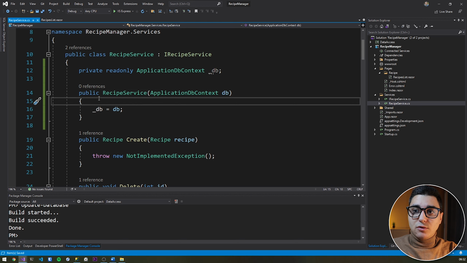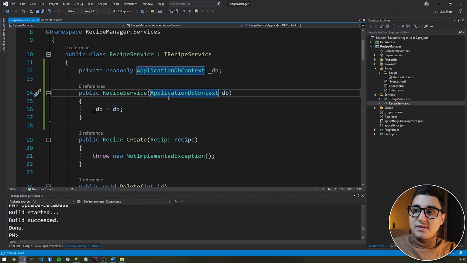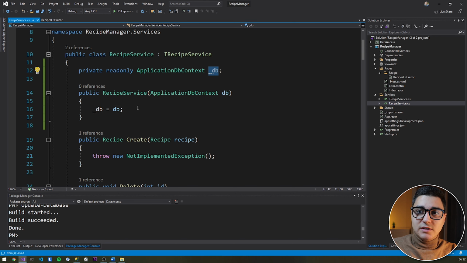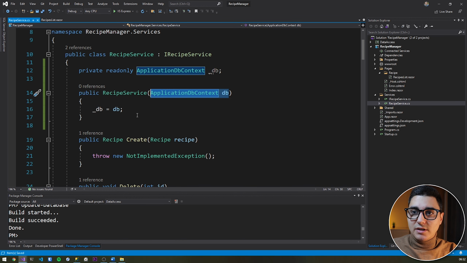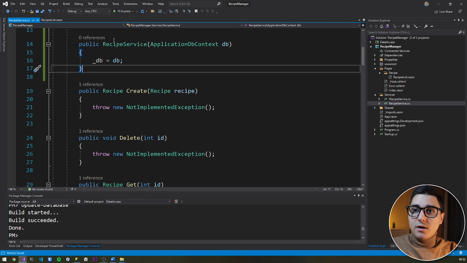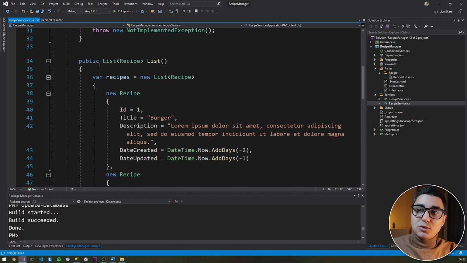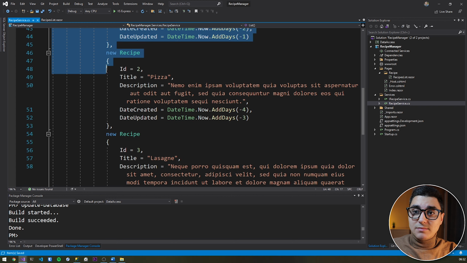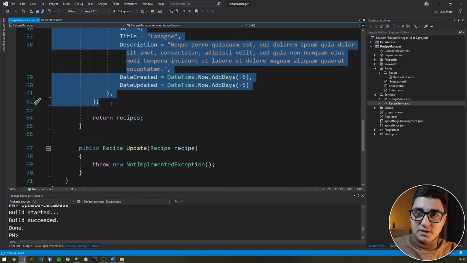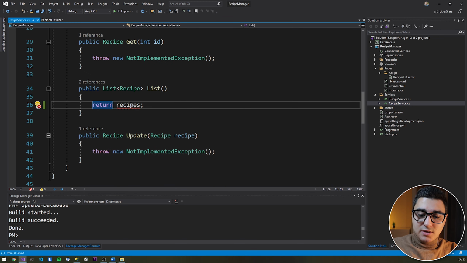So by default, when we run our app, this DB will be defined. So what we do here is assign our class level variable to the one that's defined through dependency injection provided for us by .NET. Okay, so at this point, this is defined. So now if we head over to the list function, we don't actually need to define this mock list of recipes anymore. But instead, we can access the recipes that we've just inserted in the database.